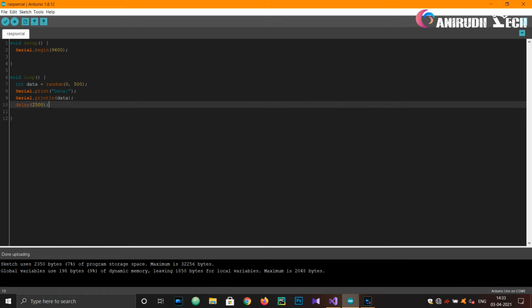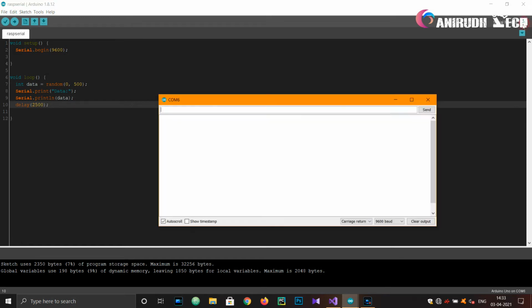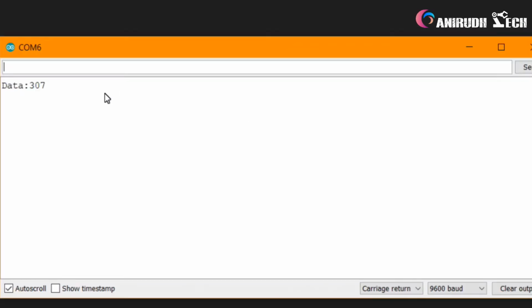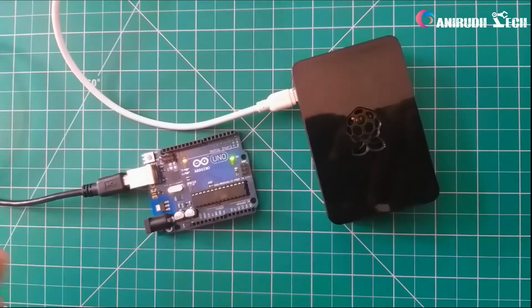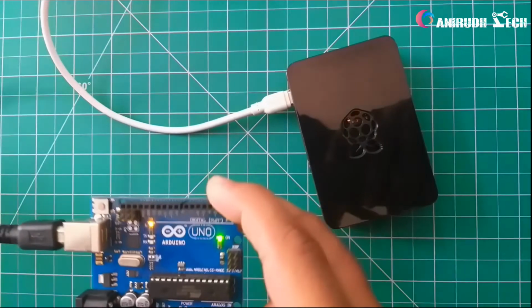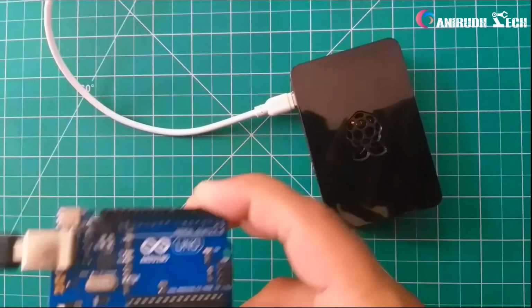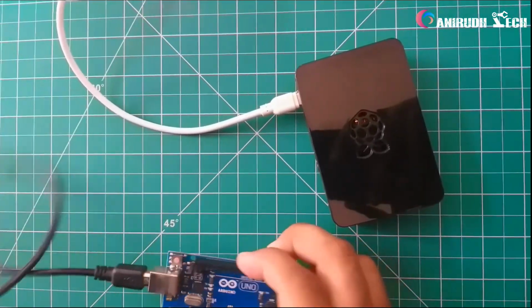Okay, I am just opening the serial monitor. We can check it. You can see the data here: 307, 249. These are random values between 0 and 500. Now I am just closing it and removing the Arduino from my system, that is my laptop, and connecting it to my Raspberry Pi.